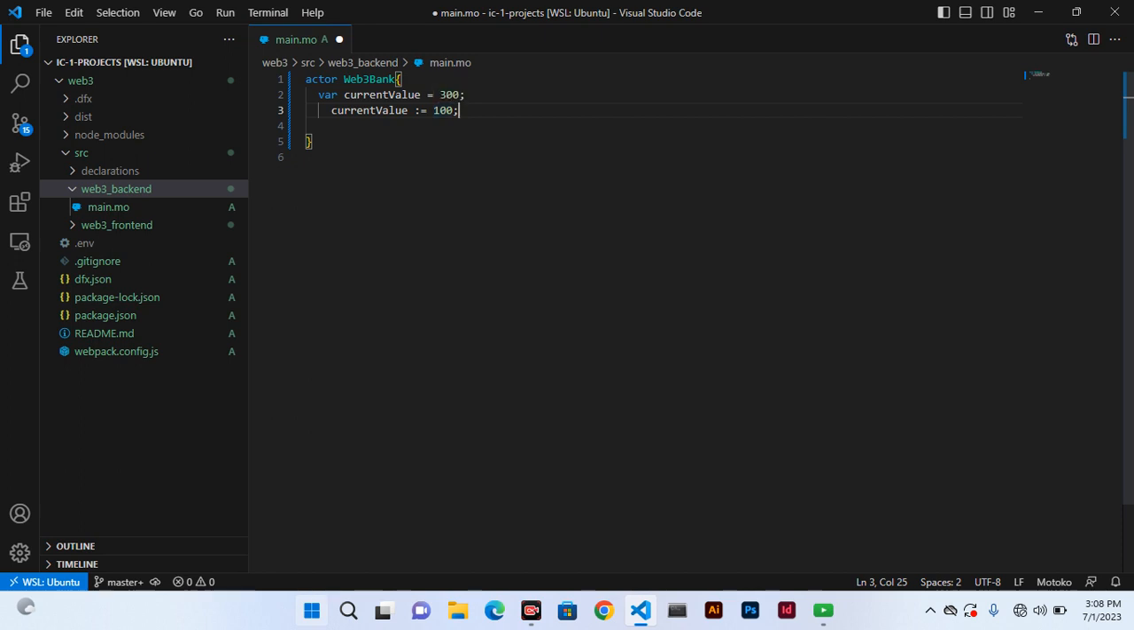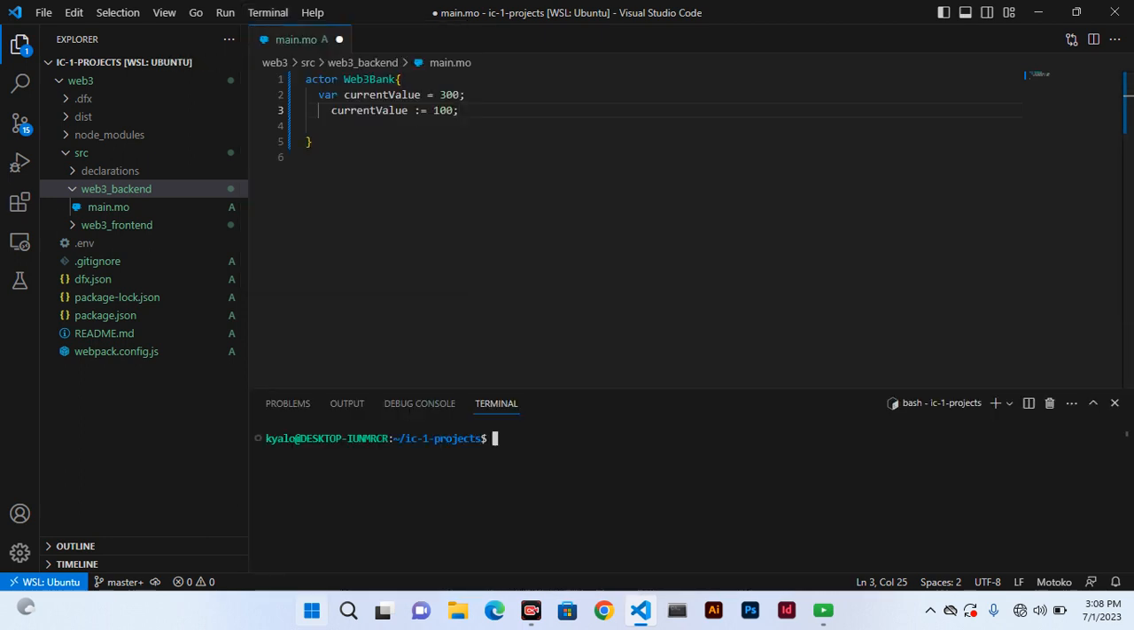Now we need to execute this in the console. So in Motoko we can use the stored variable in the container, and we test it in the terminal, for example, in the terminal right here. And now the question is, how do we do that? That will be the next lesson.